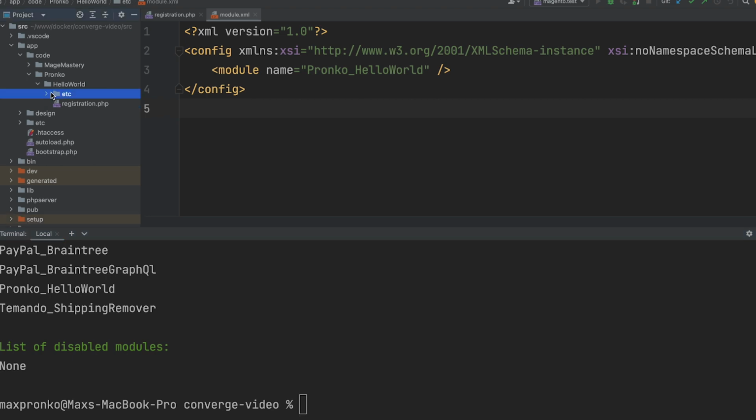Moving forward, we can continue adding some functionality or implementation of this Hello World module, like adding interfaces, PHP classes, XML configurations, HTML files, some JavaScript logic or CSS or images. And in this way, you can start implementing functionality inside your Magento 2 extension.